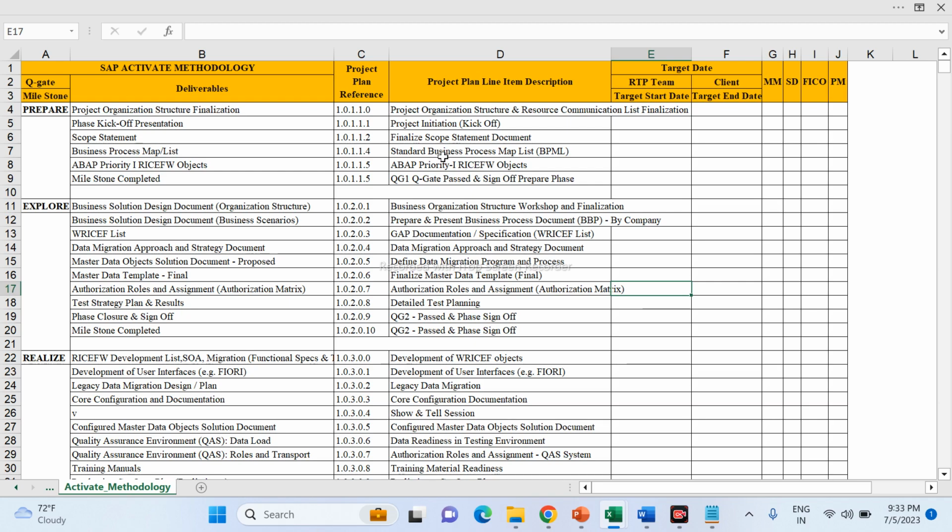I told you there is a 100 to 200 pages document. So we will share it with you. This document contains all the module processes, each and every module: MM, SD, FI, PP, PM, PS, QM. We have separate documents. So you will go through those documents, and based on that we are going to prepare the BPML.